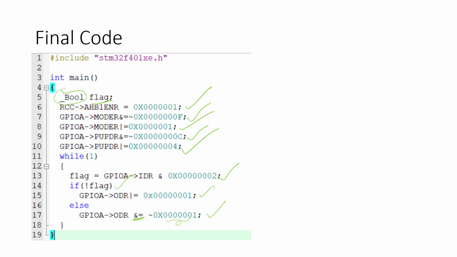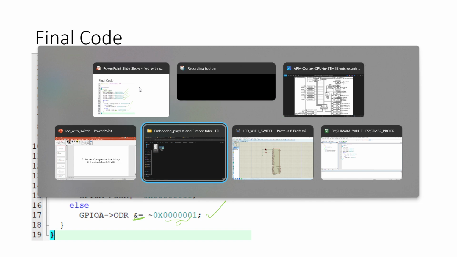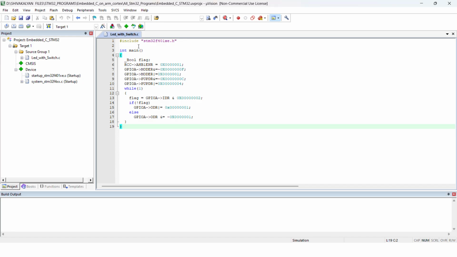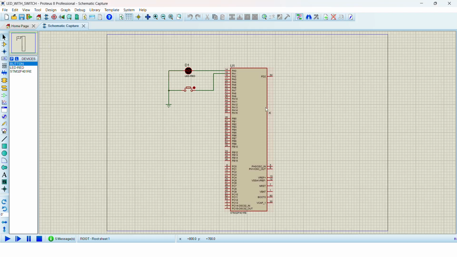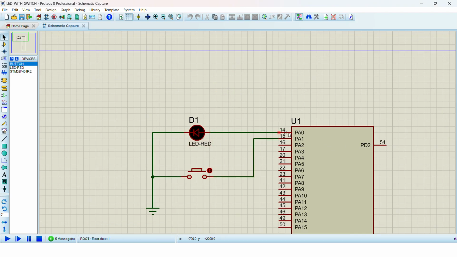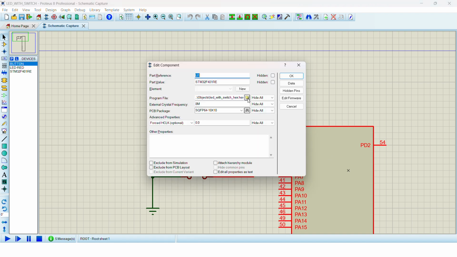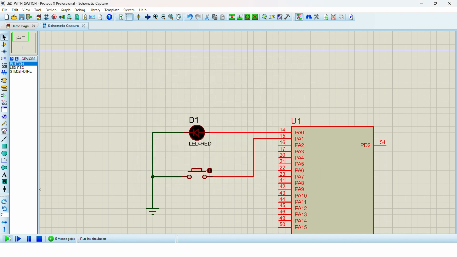Now let us see the simulation. Before moving into the simulation, let me show you my Keil code. This is the code that I have written in Keil µVision. After writing it, you have to compile and then build. Once the hex file is built, you can move to Proteus, where I have connected an LED to PA.0 and a switch to PA.1, and you can pick your hex file and place it in the program file provision provided here. After that, you can click on simulate.